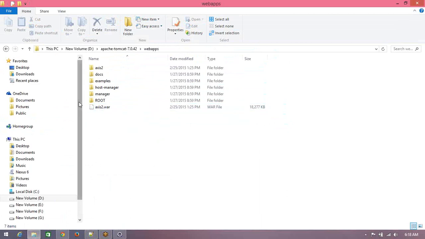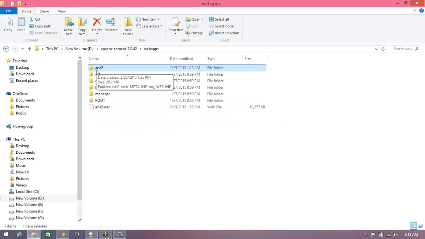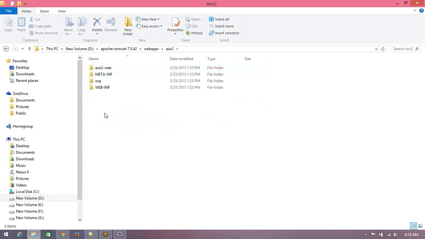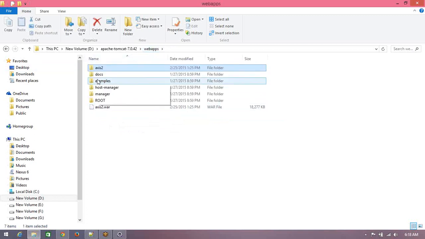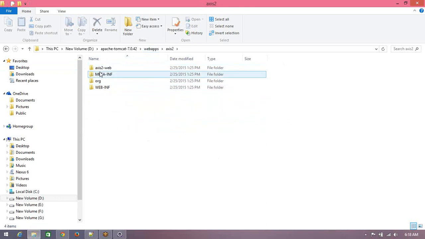Once I started my server, Tomcat has an intelligence that every war file it will extract and place in the name we have given, access2. See here, access2 folder. Inside it, the same web application structure. So to access this access2, we need to give the application name as access2. Have you got my point?